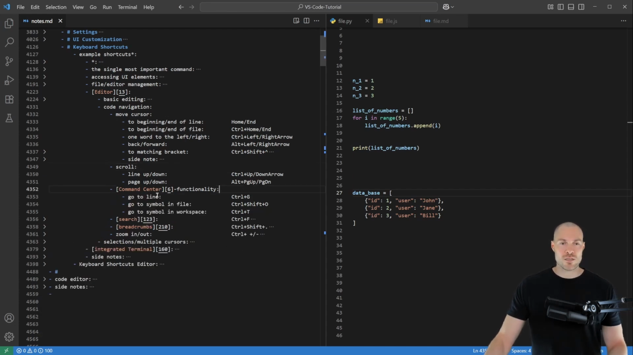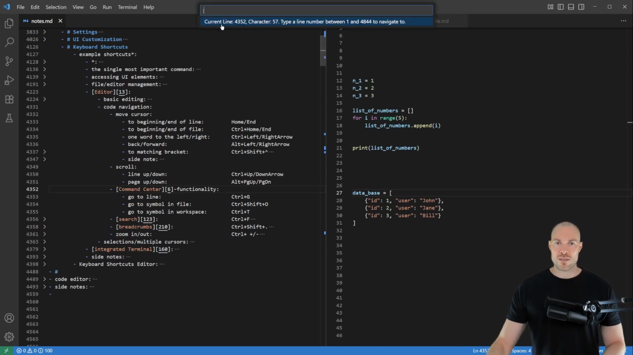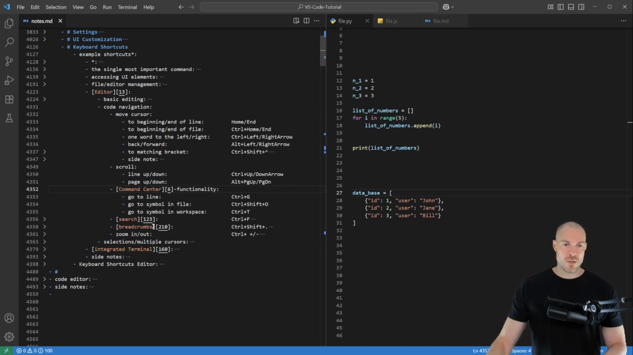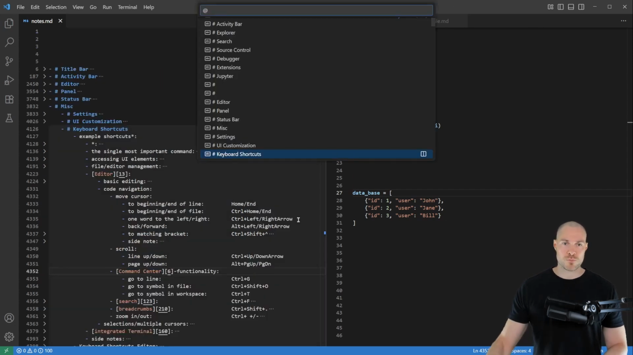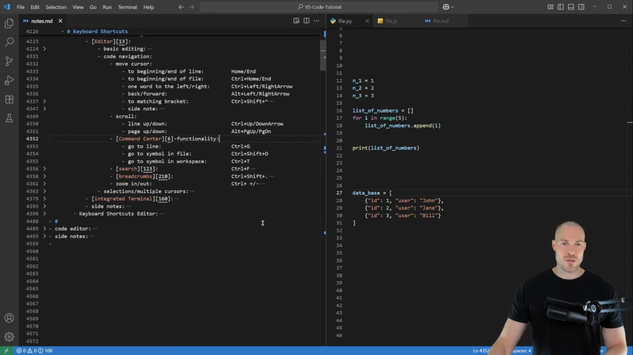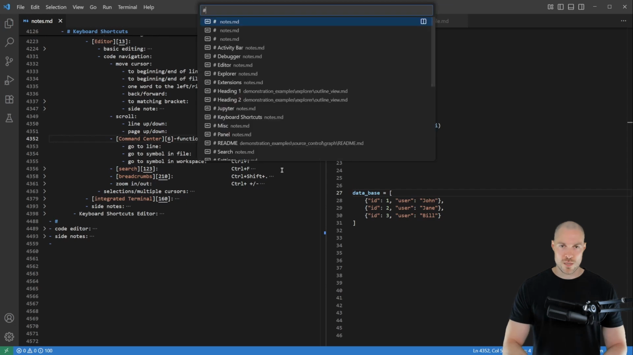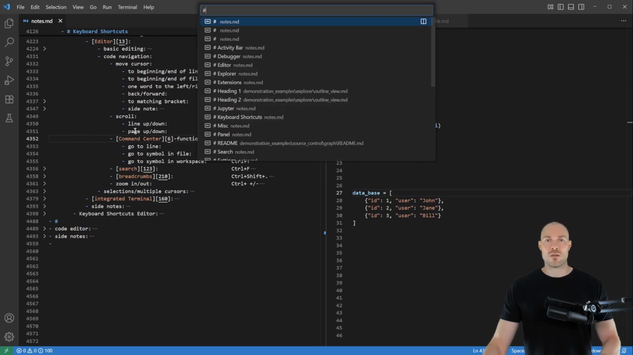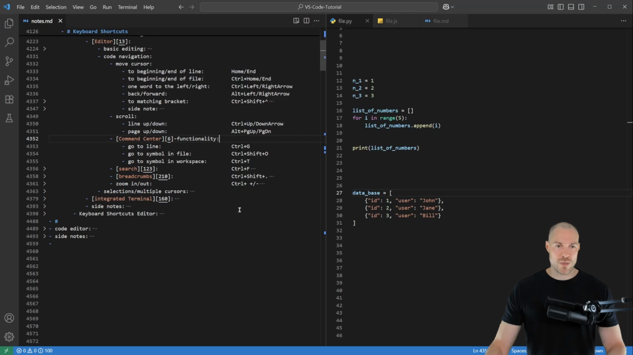So here you can access the go to line functionality with Control G. So here you can then specify to which line you want to jump. Then to get go to symbol in file functionality, press Control Shift and O. So with this, you can jump to a respective symbol within the file. And if you want to go to a symbol in the workspace, press Control T. So with that, you can then jump to a specific symbol within the workspace.